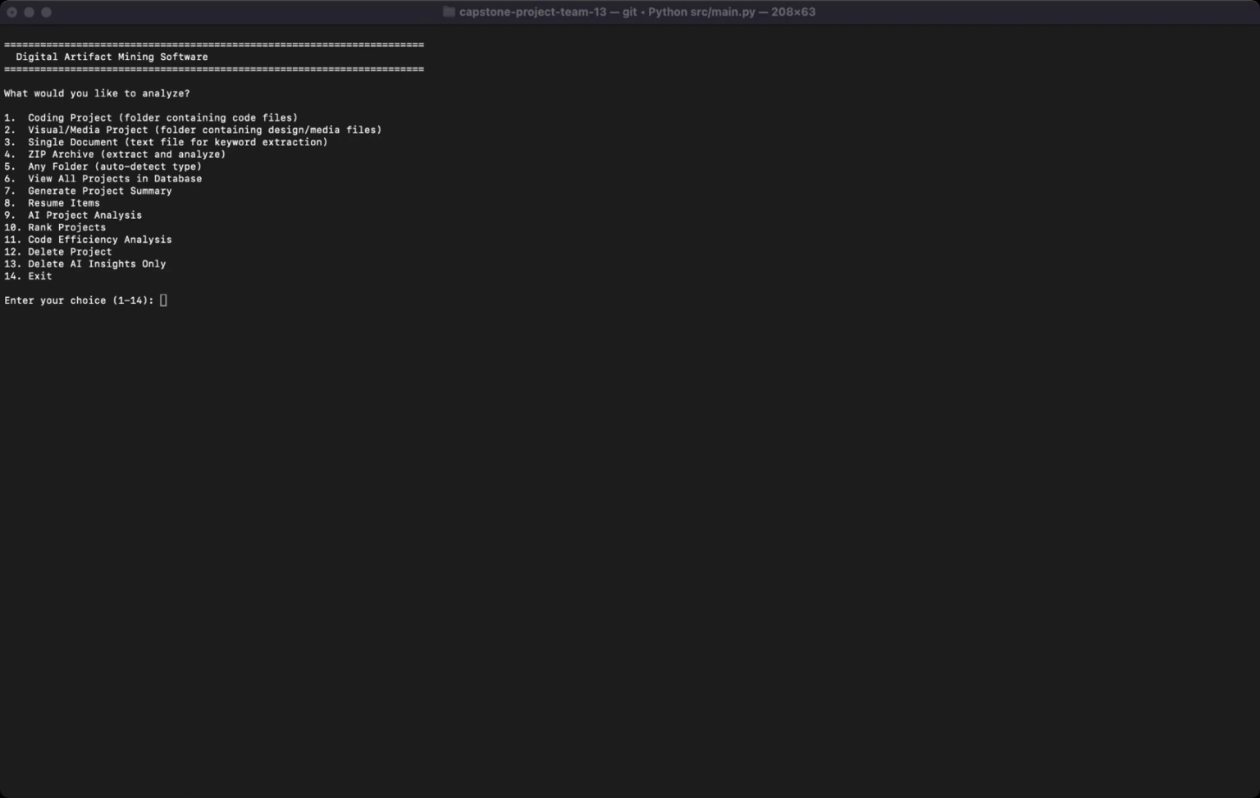For this section, we'll cover requirements 4, 14, and 15. Note that 9 being AI project analysis, that's the only area we use AI. Outside of that, every other area qualifies for requirement number 5.